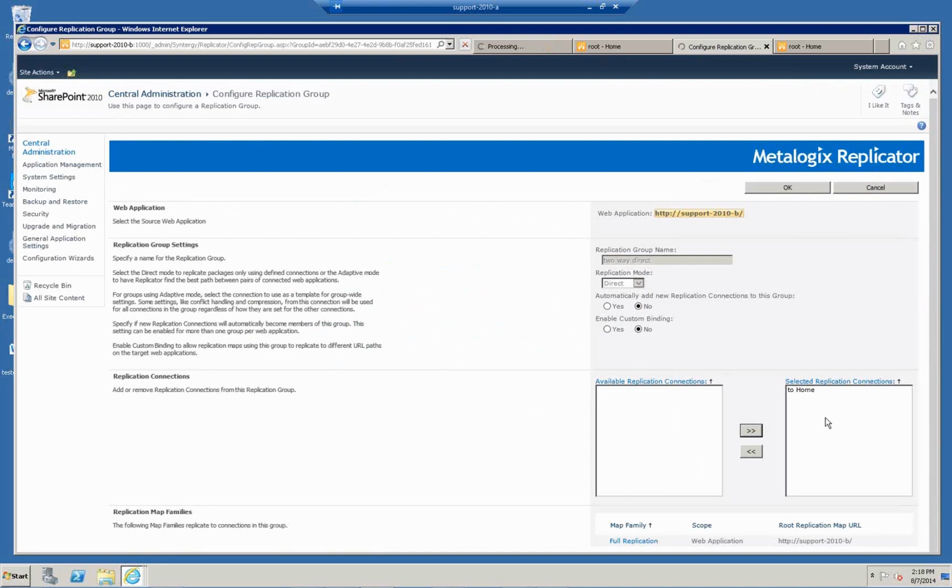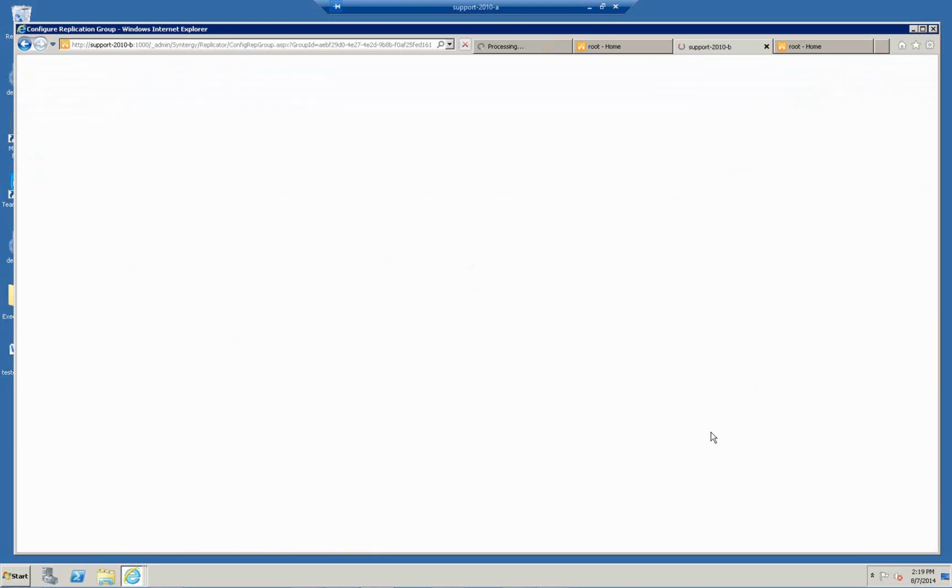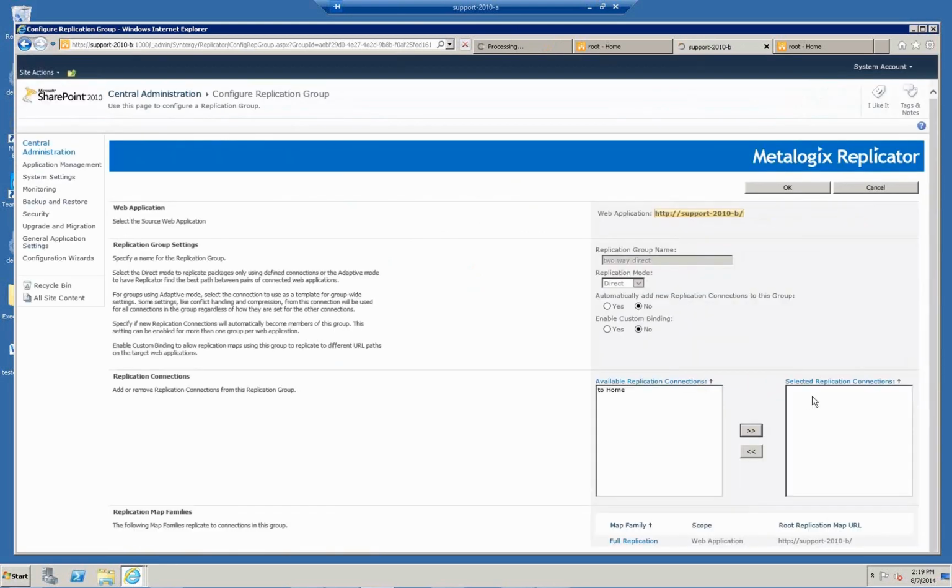So for example, if I wanted a one-way group on my source farm, so support 2010A, I would put my connection, which we'll see next, into my group. And then on support 2010B, I would have no connection in my group. I would actually, if I wanted this to be one way, I would just take that connection out of the group. Okay? And what that does is basically events can come in, be applied on the map family, but no events can ever go out because it doesn't have any connections to go out on.